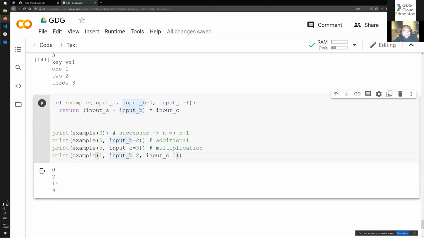So it's basically just nice defaults, things that you don't have to worry about if they're always going to be like this, and you could customize it a little bit. So that's it for functions.